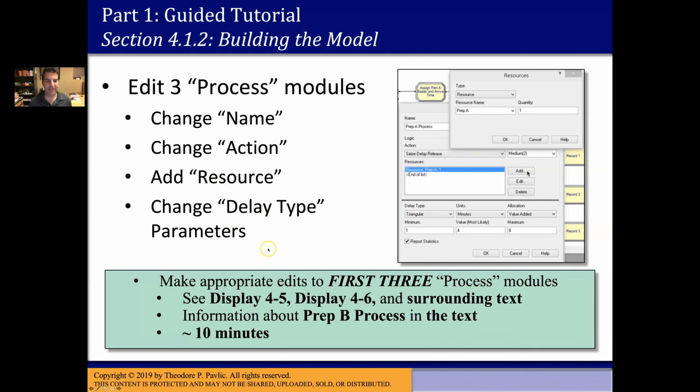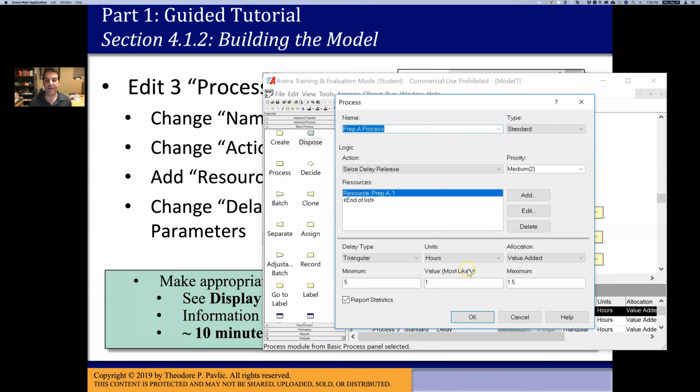Now if I look at the delay type parameters, we've modeled the PrepA process as another triangular distribution with minimum 1, most likely (mode) 4, maximum 8. And so I am going to configure this in that way as well. So this is minutes, triangular distribution, 1, 4, 8.